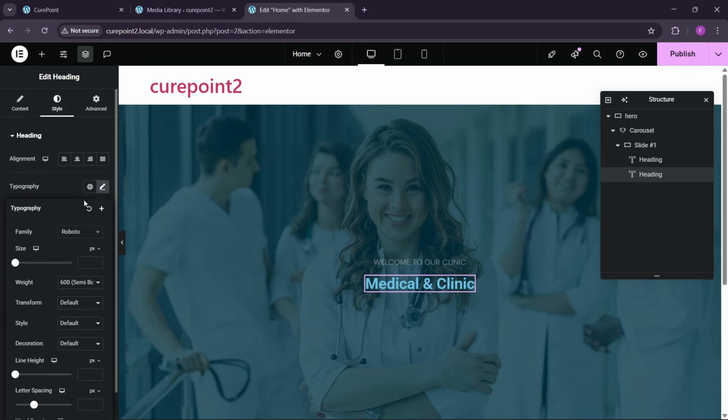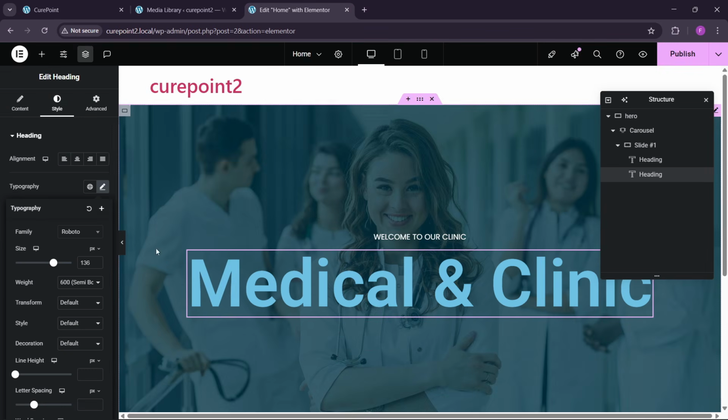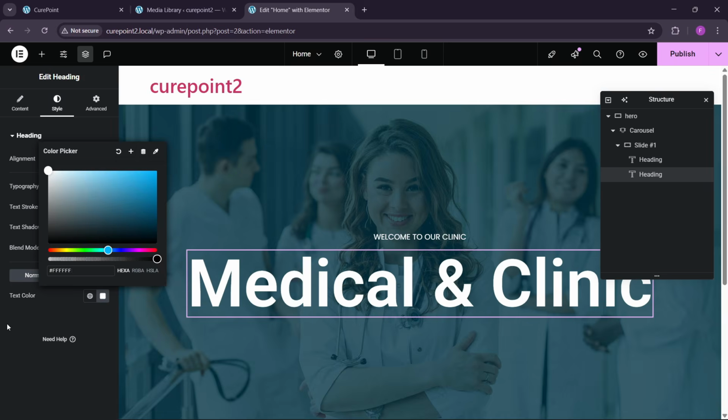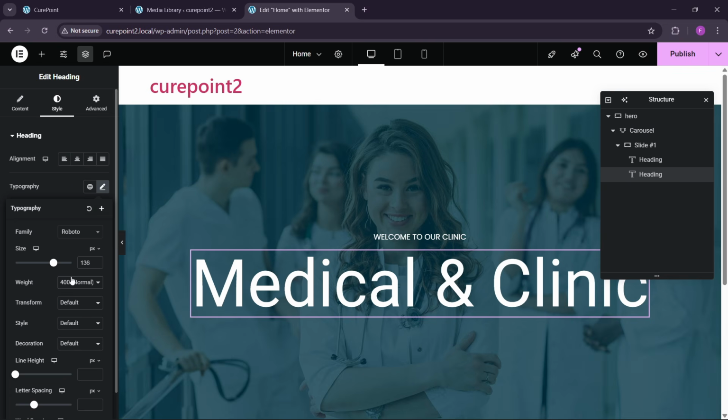And here we can use any font. So you can use the font according to you. I'm using all the default fonts here. So we can make this 140. Okay, looking good. Now we can make this white. Okay, and here also we can make this, let's make this 500, or let's make this 400.